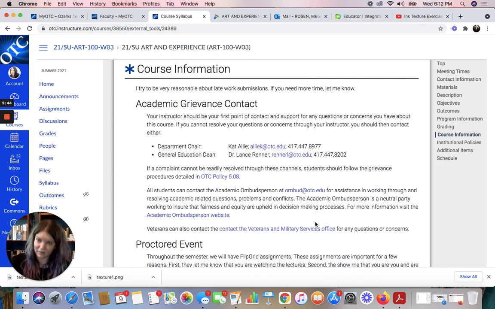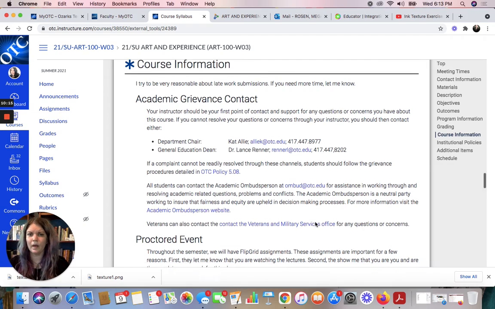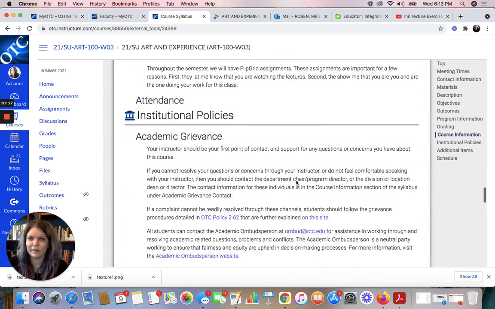And then if that doesn't give you the resolution you want, then the next person up is our general education Dean, who is Dr. Renner, and I put his information in here as well. And that's just being straightforward. I want you to have a good experience in this class. I try to support all my students to the best of my ability to bring out the best of your ability. That's why I'm here. I really want you to do well. And if something's wrong, I want to fix it. So I put right in there, like, contact me. And if that doesn't work, here are my bosses. Contact them. I already talked about proctored events.